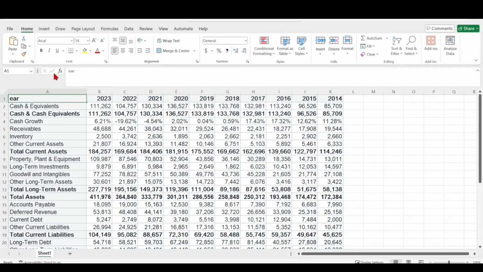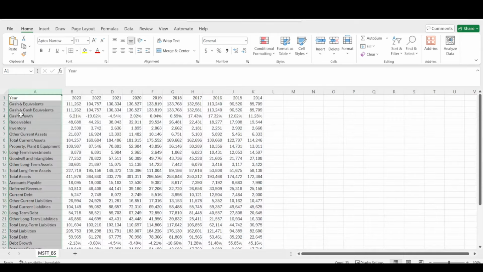Okay, what you need to do is make sure, it's very important, that the A1 cell is named Year. Okay, next, you are going to save this as a CSV file. It's very important to save this data as a CSV file. In this case, we have done so.